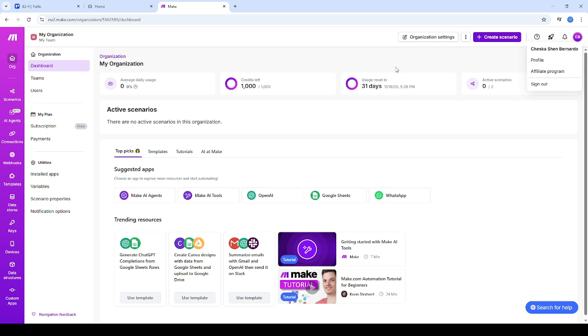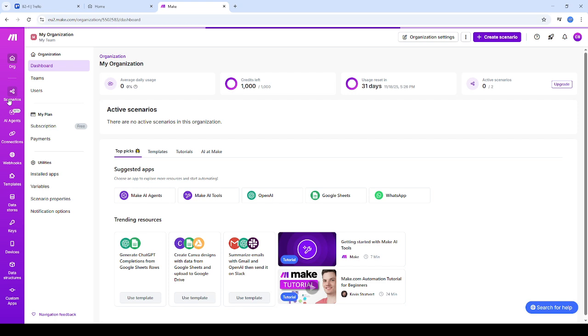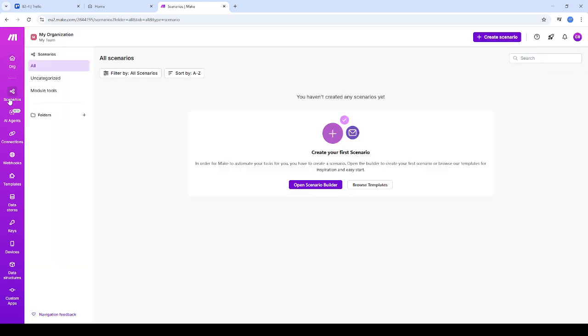Once you're in, it's time to dive into the core of our journey by creating what's known as a scenario. Scenarios are the heart of automation on Make.com, allowing you to connect different apps and services. To begin, locate and click on the Create a New Scenario button. This step is pivotal as it opens up a new canvas where you'll define how your apps will interact.